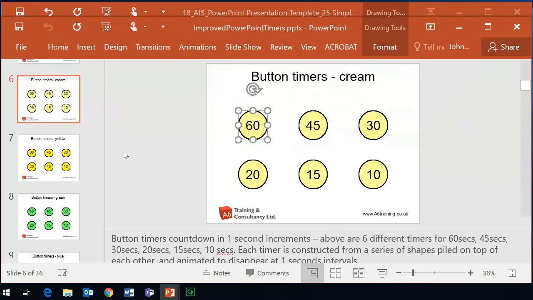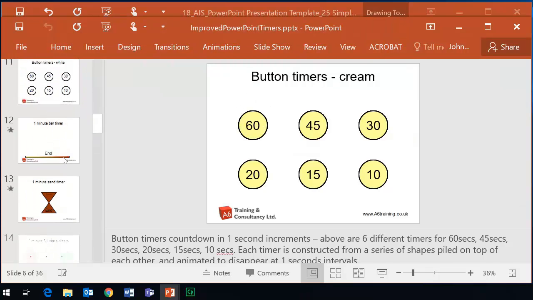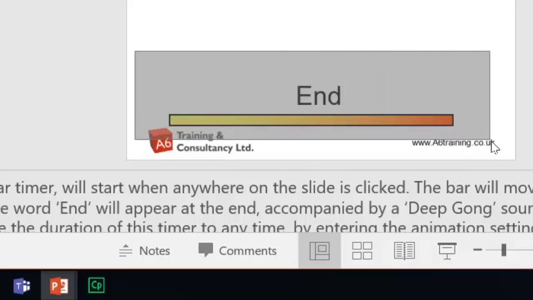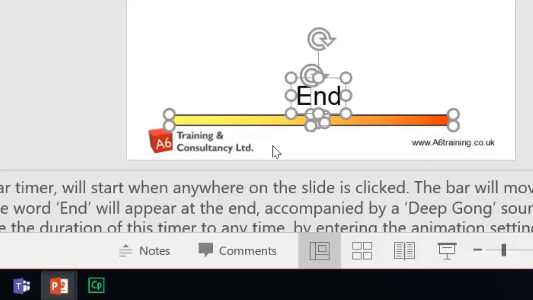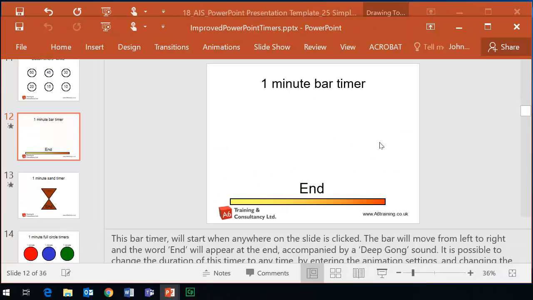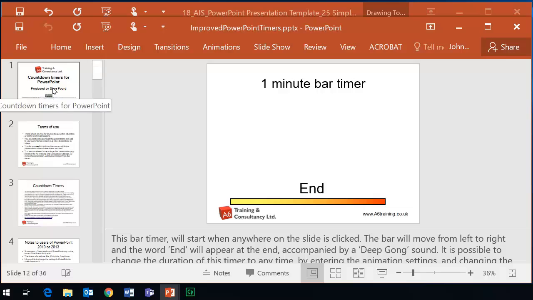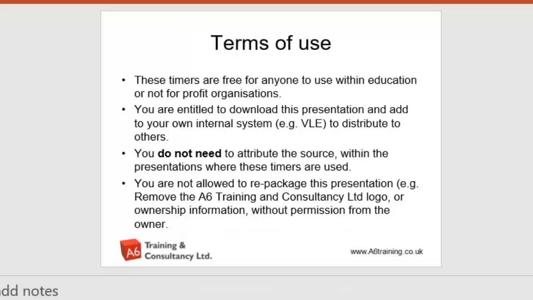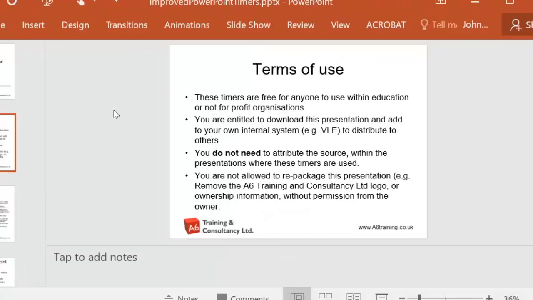I'll do another one, one of these sliders. Drag over the whole thing. Now don't worry about this business here, because that is in the master and won't be copied. And just while I'm talking about that, you'll note that on the front page of what I sent around in the terms of use, they're free to use for education. You don't need to attribute the source, so we can just use them.